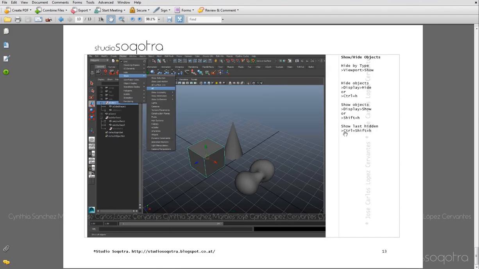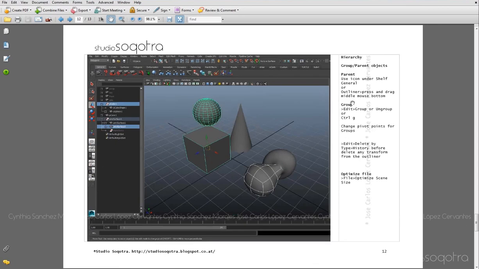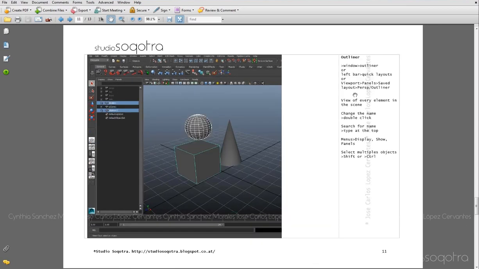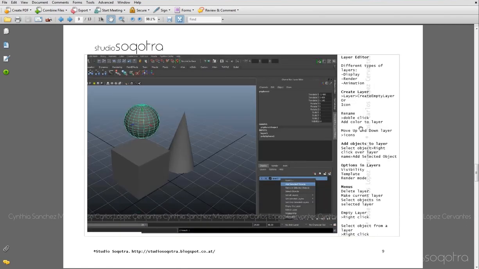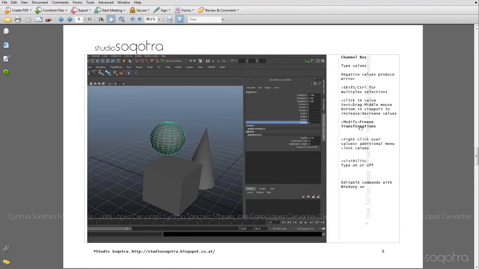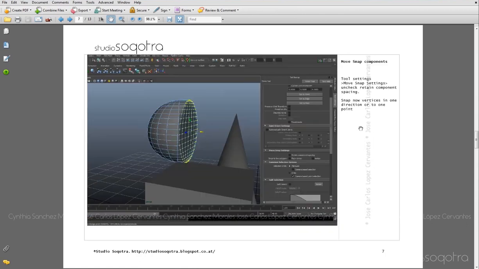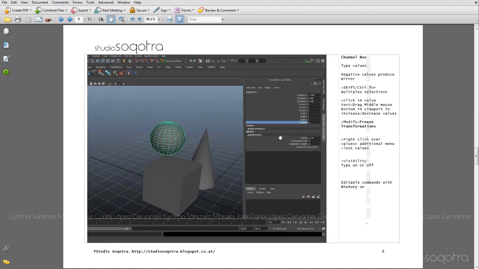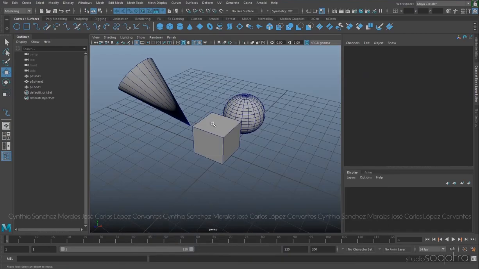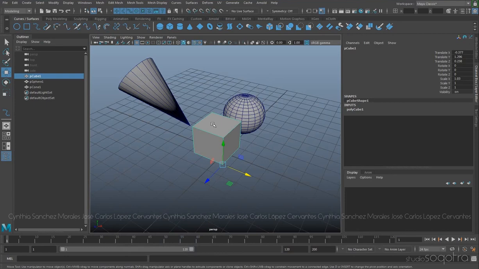So you have all the shortcuts also written here. This is according to a hierarchy and how you do groups, parents, the outliner, how you have this thing with the outliner. I'm going to show you the attribute editor, layer editor, channel box. Okay. Let's continue with the channel box, which is the next thing. I can show you still with objects. And the channel box is this last icon here.